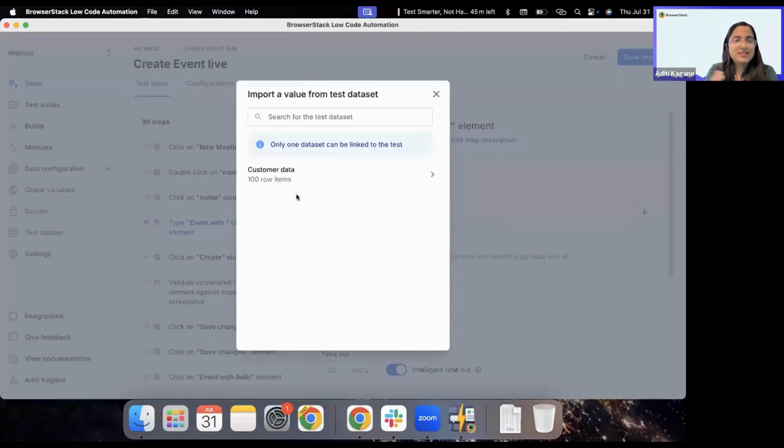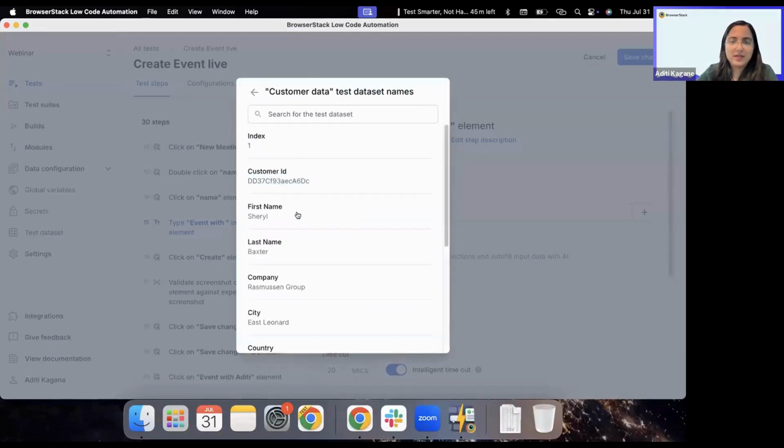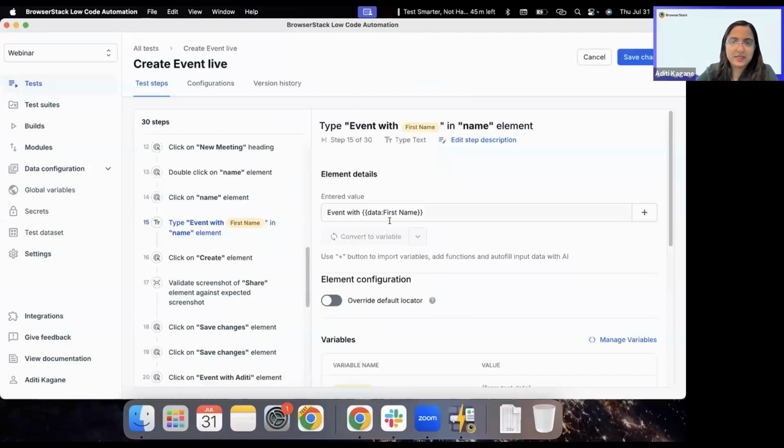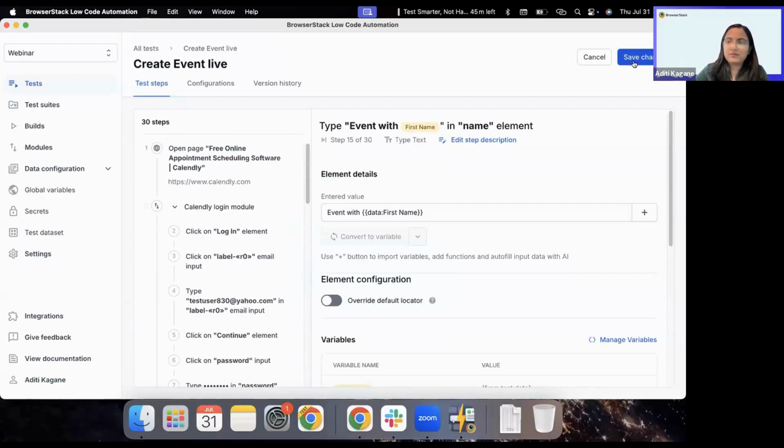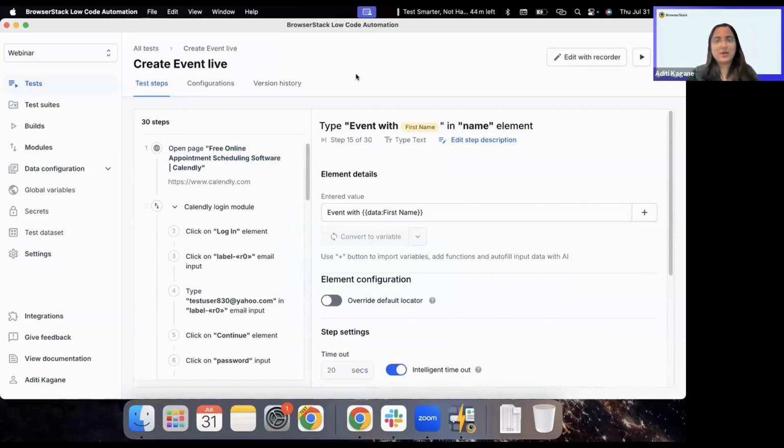So this is essentially data-driven testing, so that you record the test once and execute it n number of times, depending on the number of rows you have within your test data set. I already have added a dummy data set here. I will use the first name from this data set. So I've mapped the data set and the column that I want to use, and I will just save this now. Now that I've saved this test, I'll go ahead and run it for you. We can see data-driven testing live with this.